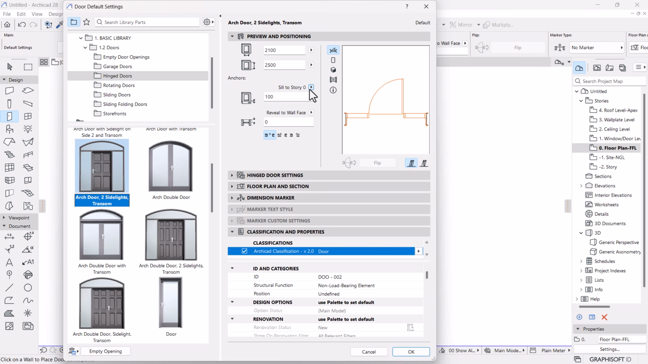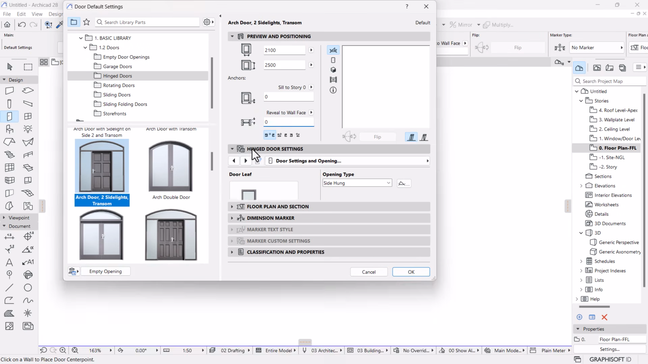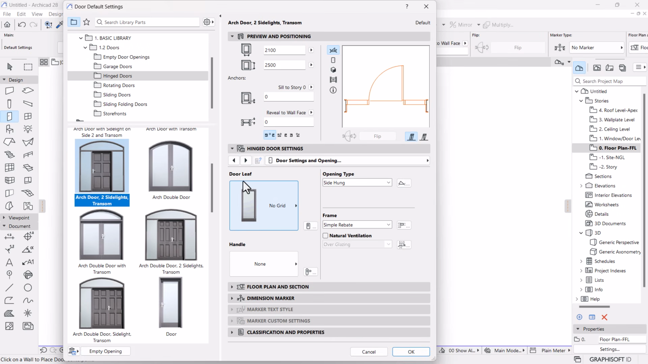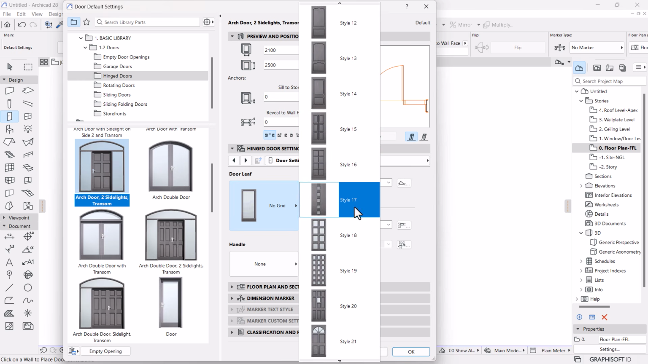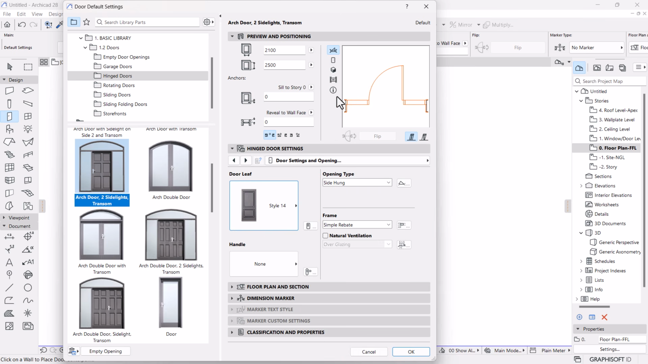the story is going to be 100. I want it to be at 0 for now, and the reveal, which is the position along with the thickness of the wall, I'm going to leave as it is. And then we go here under hinged door settings. Here we have the door leaf settings. We can change it to something different from what's available here in the library. You can just use style 4.